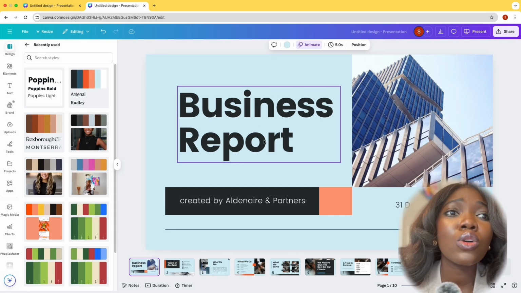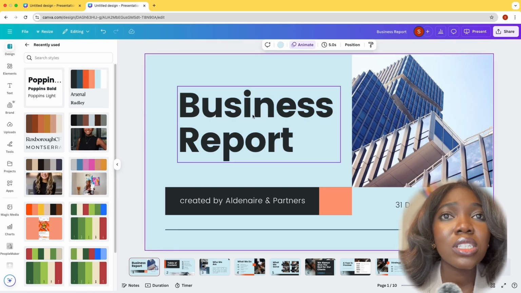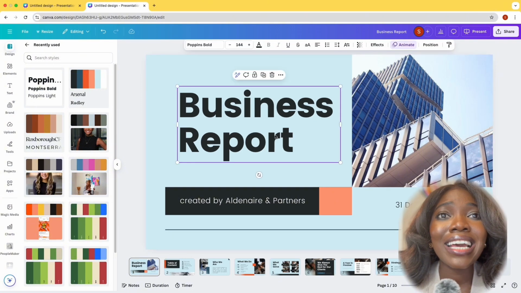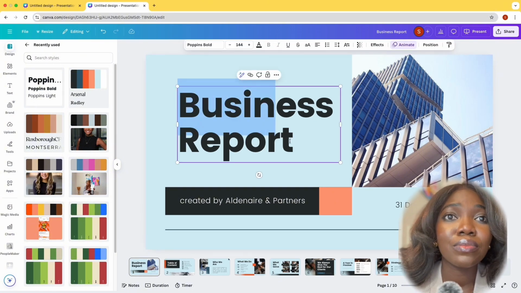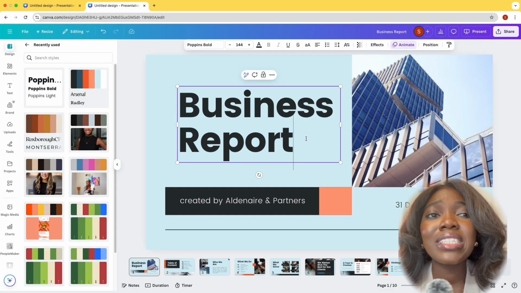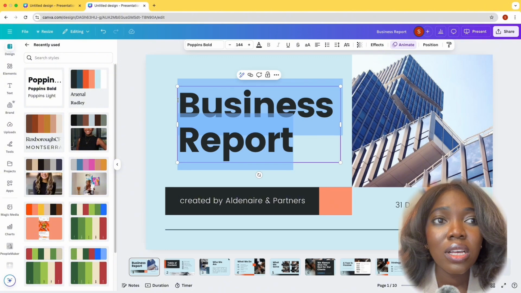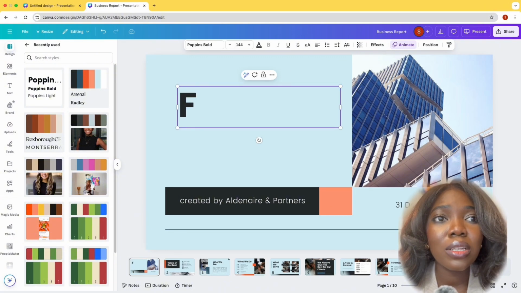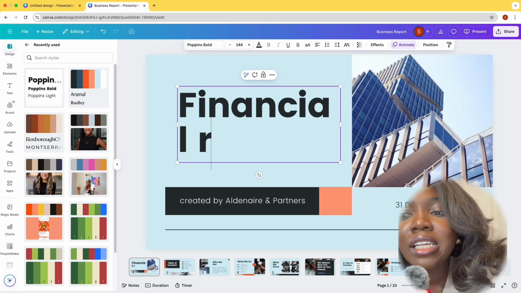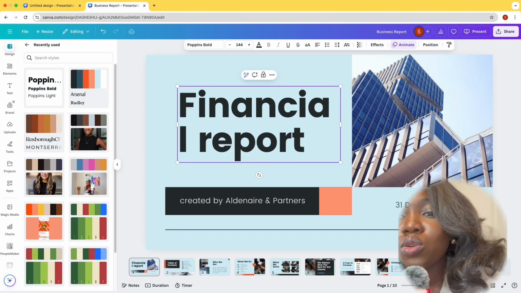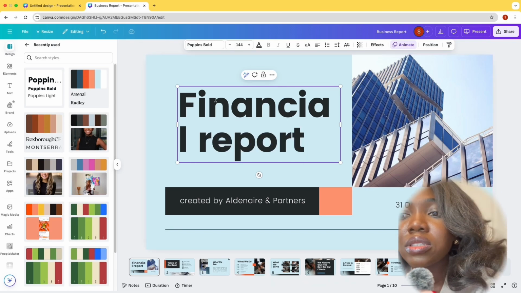So when I want to change the color for every page in the document, I come to this arrow, I go back, then I click styles. To edit any text, you just have to double click inside the text box. So I'm going to double click business report and change it to maybe financial statement, or financial report.